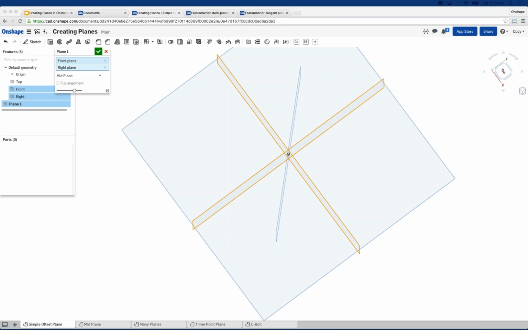Can you make a plane normal to a spline? Yes. In fact, we'll cover it in just a minute. Moving on. So that is a midplane. Again, it doesn't have to be parallel faces. You can select two opposing planar faces, and it will insert a plane that bisects them, that goes through the middle, right?